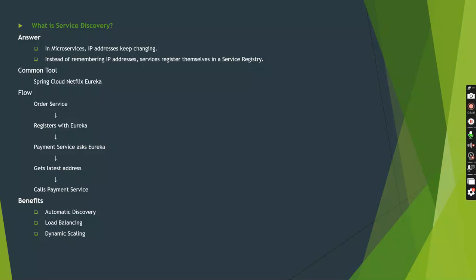Let's see what is service discovery. In microservices, IP addresses keep changing. Instead of remembering IP addresses, services register themselves in a service registry. Common tools: Spring Cloud Netflix Eureka. Let's see the flow. The order service registers with Eureka. The payment service asks Eureka, gets the latest status, and calls the payment service.